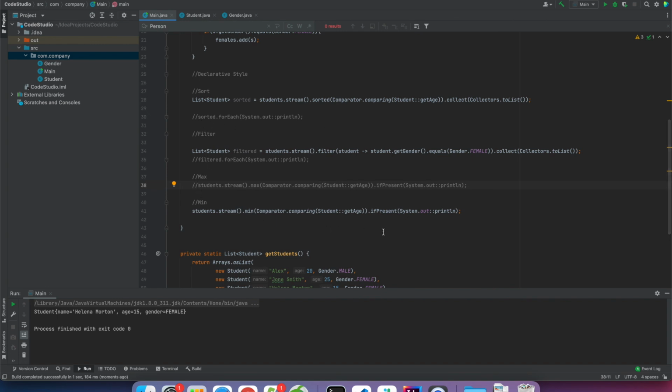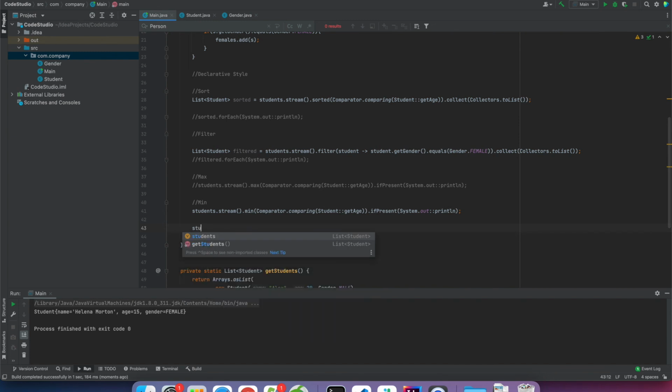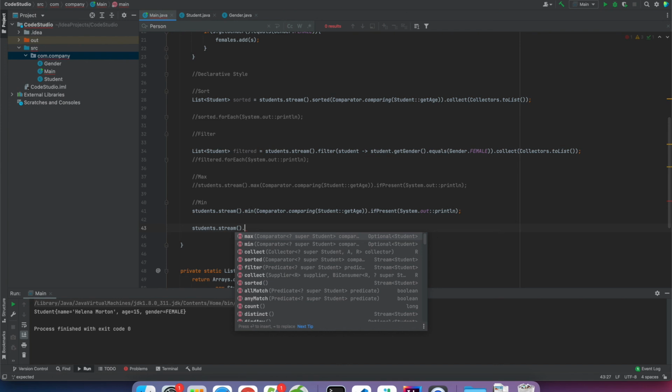So I showed you how to use the different methods like sorted, filter, max, min, but stream is not just limited to that. We have a variety of different options available in the streams API. So let me quickly introduce some of them. I'm not going to demonstrate each and everything, but I will show you a few.